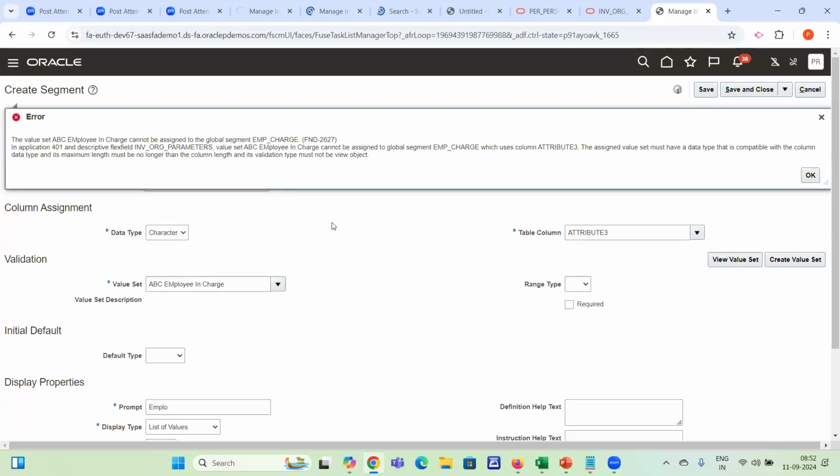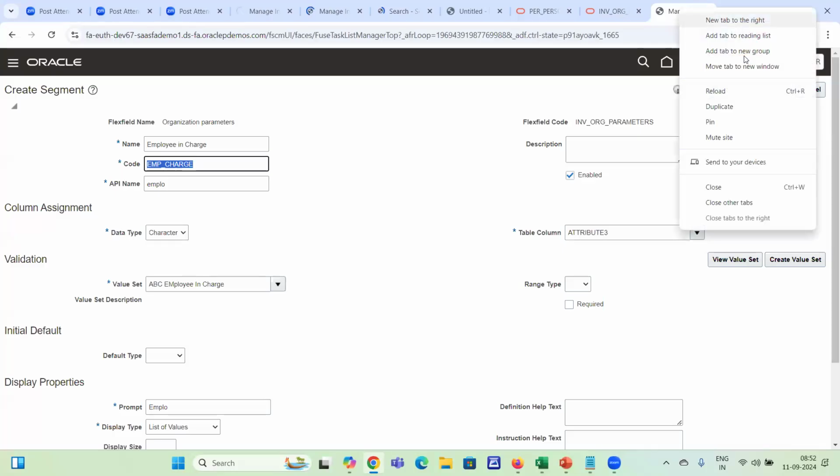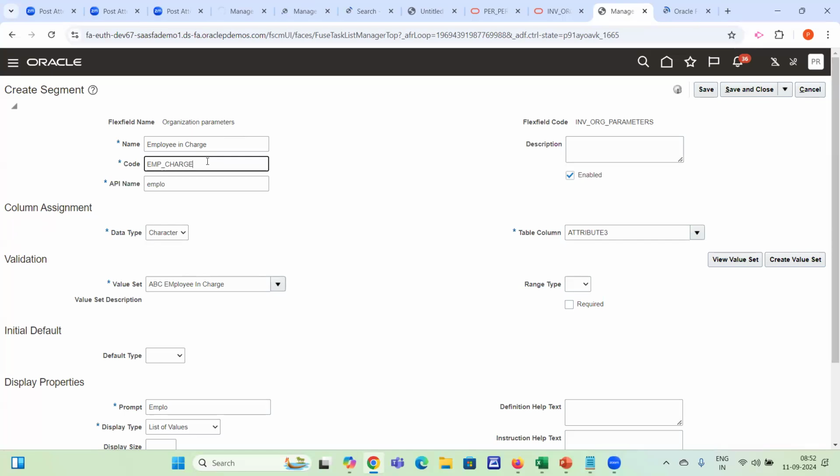It's saying it cannot be set to the global segment. See, this code is there, emp underscore charge. It should be changed, as it's already over there in the table. I would suggest please change this code name. No, that has nothing to do with it. In case you're already using the existing one, it will tell you that it's already there.